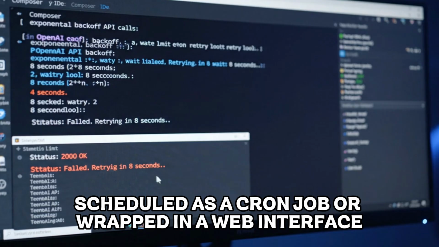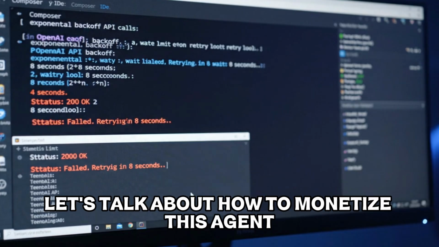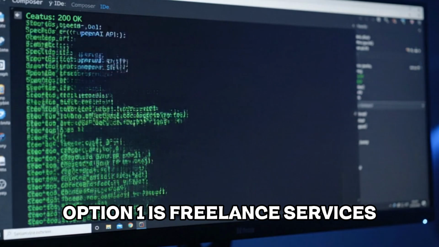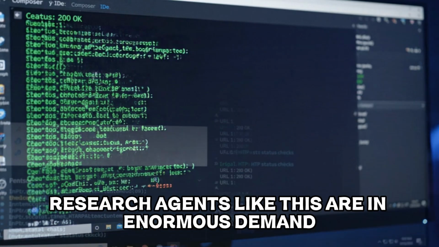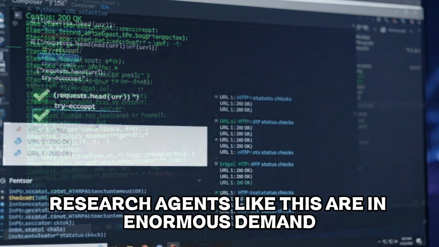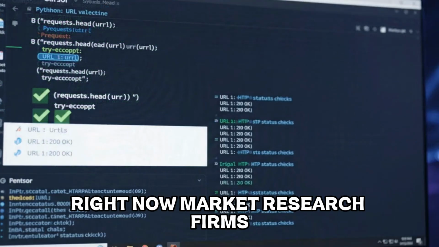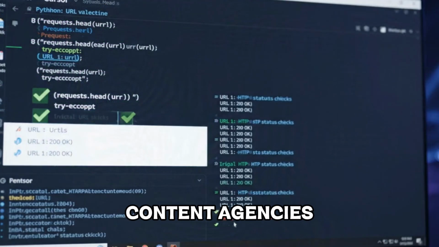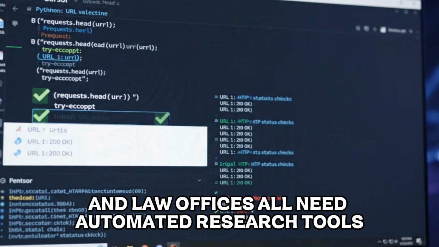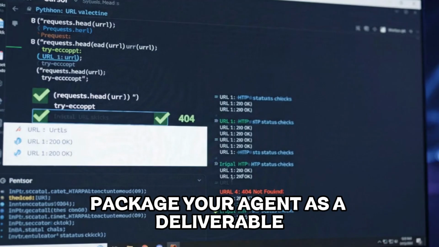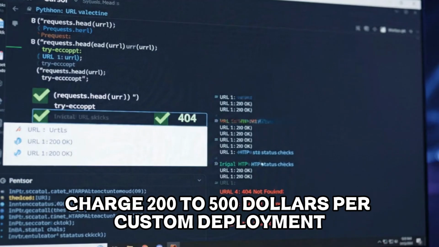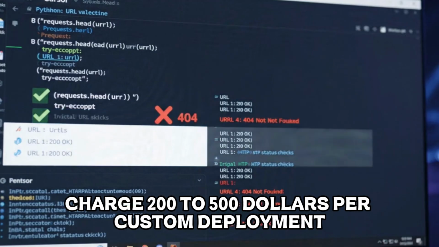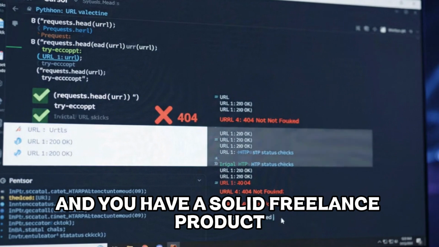Let's talk about how to monetize this agent. Option 1 is freelance services. Research agents like this are in enormous demand right now. Market research firms, content agencies, and law offices all need automated research tools. Package your agent as a deliverable. Charge $200 to $500 per custom deployment, and you have a solid freelance product.